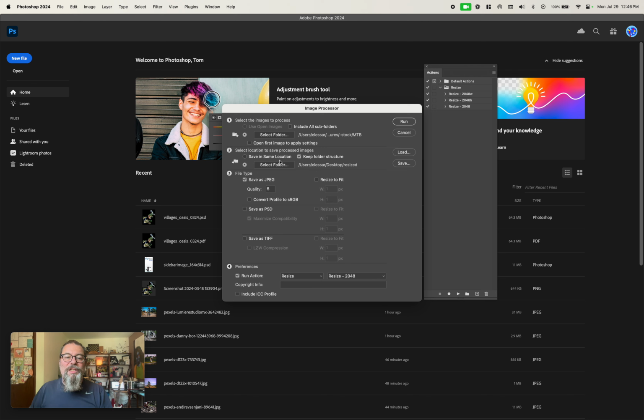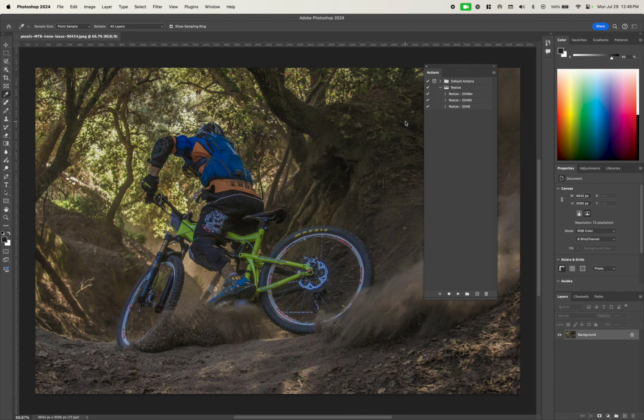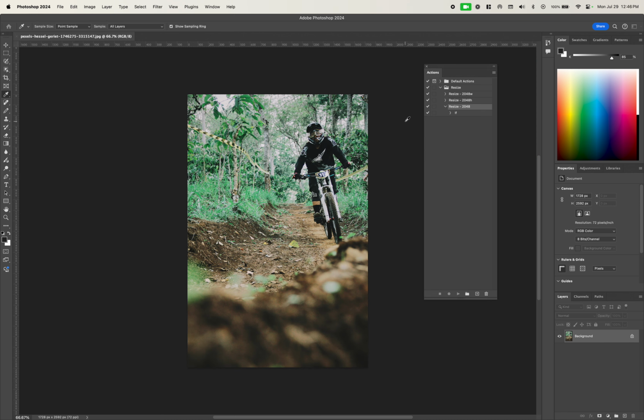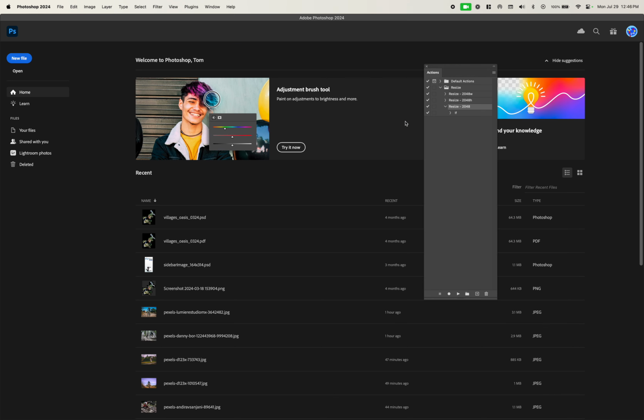If you think you might use this multiple times and you don't want to have to set it up again, you can save this. What that's going to do is save the image processor settings that you can then reuse in the future. But we're not going to save that right now. We're just going to hit the run button and see what happens. So what's going to happen now is Photoshop is opening up each image and very, very quickly applying the appropriate action, saving it as we've told it to in the processing dialog box, and then closing that image down.